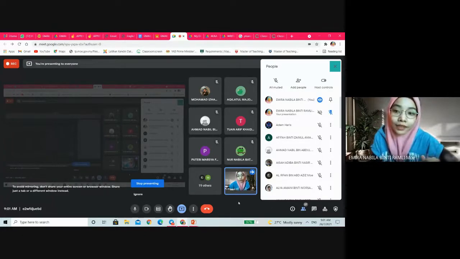So, saya akan buka your Google Drive folder untuk saya bagi markah pentaksiran bilik darjah. If your Google Drive folder is empty, kosong, so probably markah paling tinggi saya boleh bagi adalah TP2 sahaja, tahap penilaian 2 sahaja.